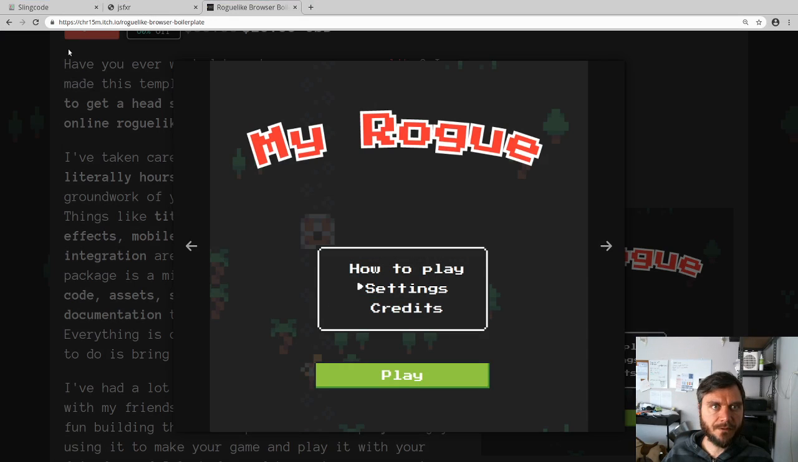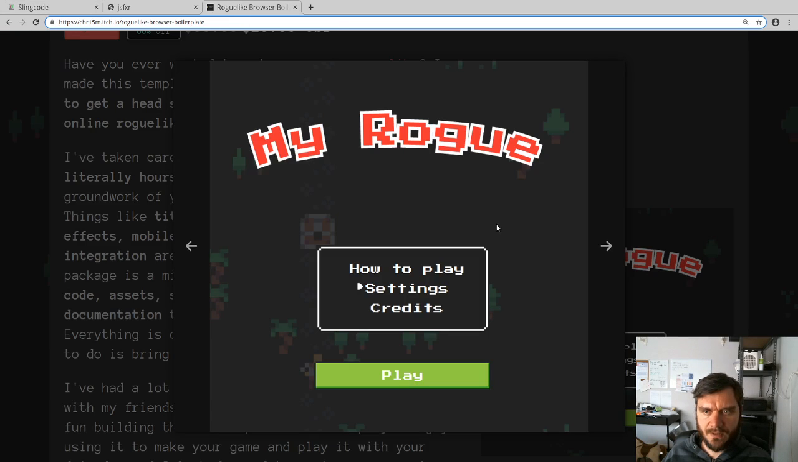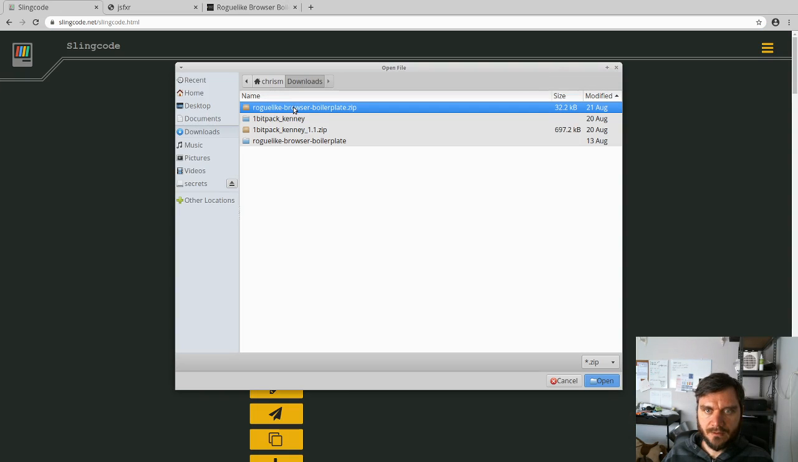So let's get started. I'm going to be using this editor at slingcode.net. So you can go to slingcode.net and click try it to get to the actual editor, and that takes you to this page. And then all I'm going to do is upload the zip file. You can get the zip file by purchasing it at the Roguelike Browser Boilerplate page on itch.io. If you search itch.io, or you can find it in the notes below this video. So I'm going to say upload the zip and double click on the Roguelike Browser Boilerplate zip.